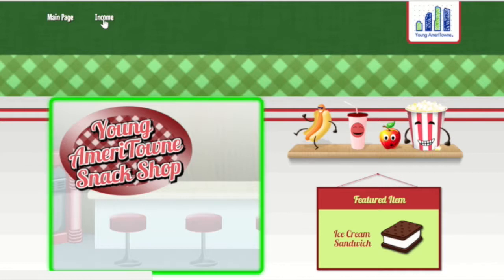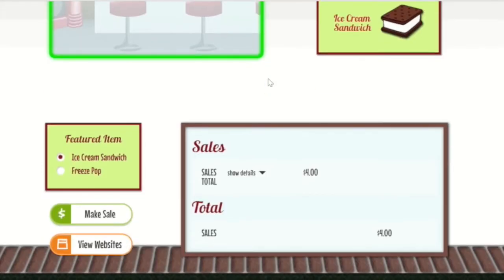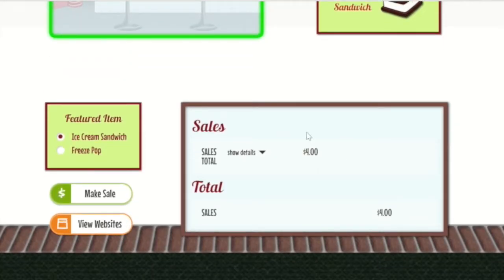If you're wondering how much money your business has made in debit card transactions, find the Income tab on your tablet. Click this button. Your debit card transactions will be listed below.